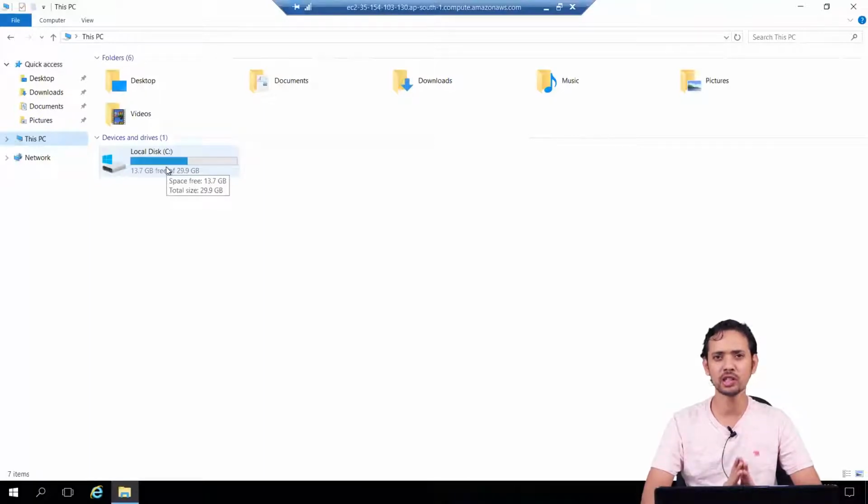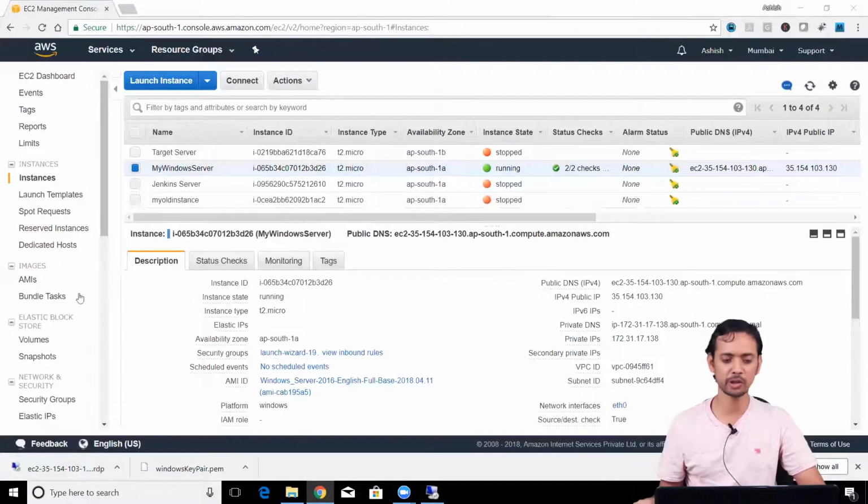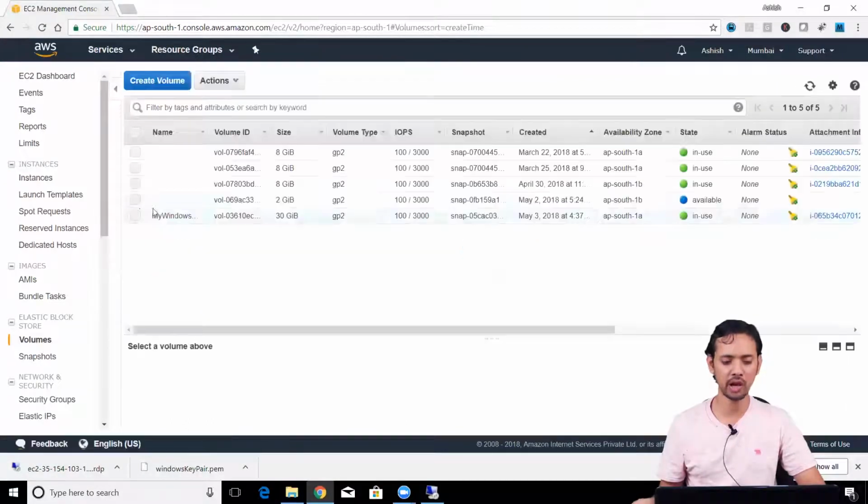If you want, the same way you added volumes to your Linux systems, you can also add extra EBS volumes here as well, and that can be added as a separate drive. So let's see how to do that. I'm just going to minimize it, go back to my console, go to volumes, and I have one of my volumes here. Anyway, we can create a new volume for associating to that instance.